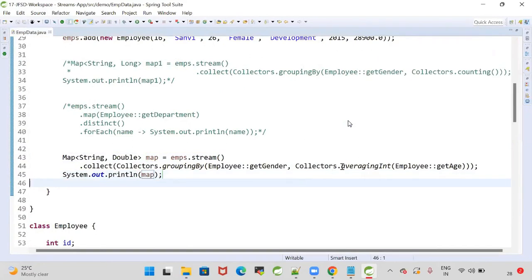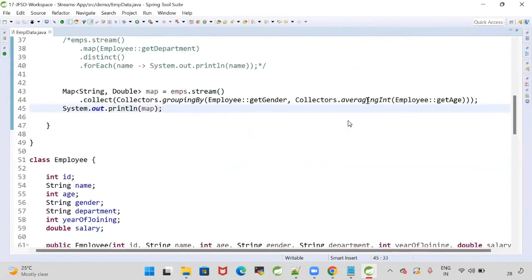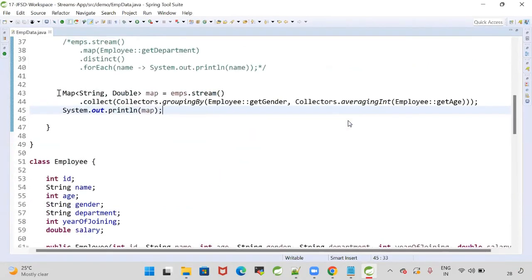If I pass Collectors.counting, we will get the count of male employees and the count of female employees. Grouping by we are doing. Now grouping by gender, the average age I want to get. For that we are calling averagingInt. Got it, guys? Averaging, we are able to get that. Okay, next one.